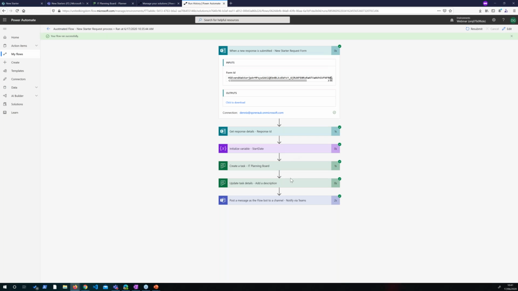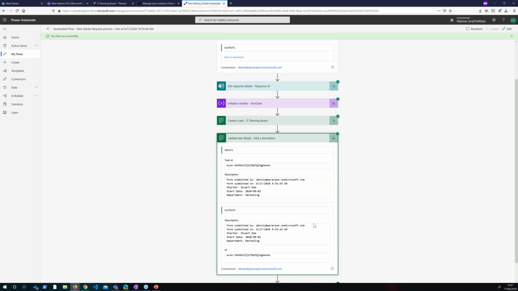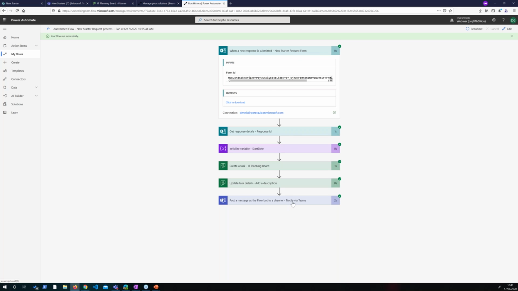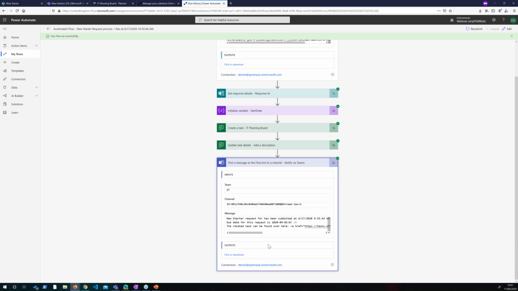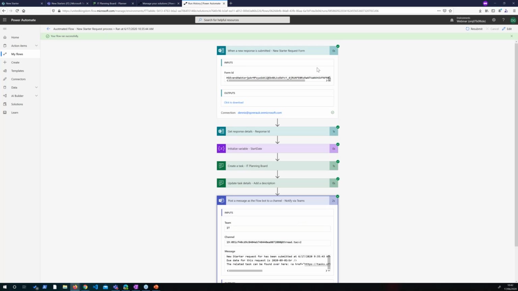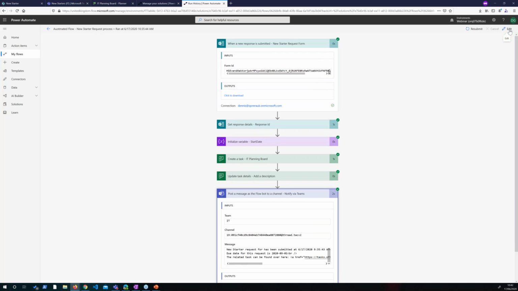And afterwards, in the next step, I'm updating some details. And then lastly, and that's what you saw in the chat of the channel, I'm creating a message as a flowbot, and I'm adding some details from that task in that message. So this is a succeeded flow instance. If you want to see the details of the flow itself and the configuration, then you can click on the edit button, and then you can start configuring.